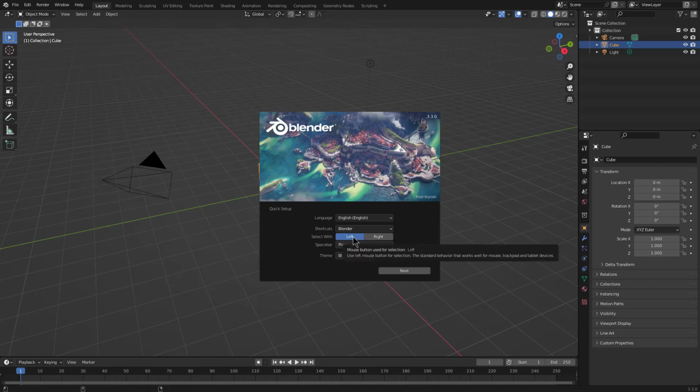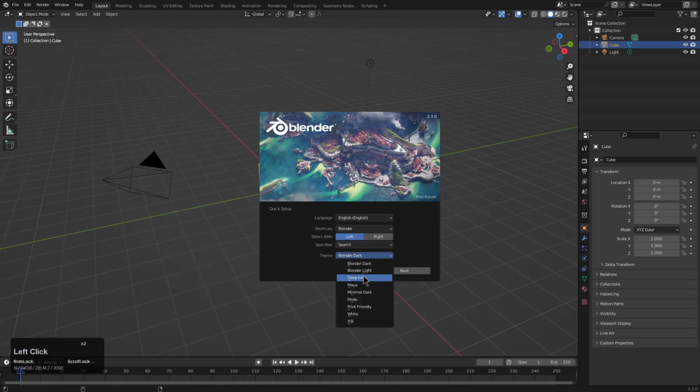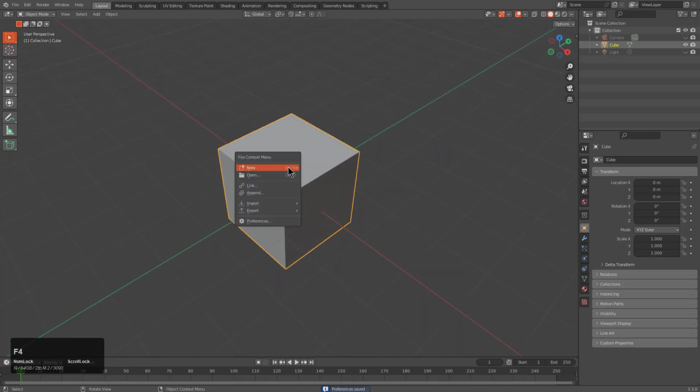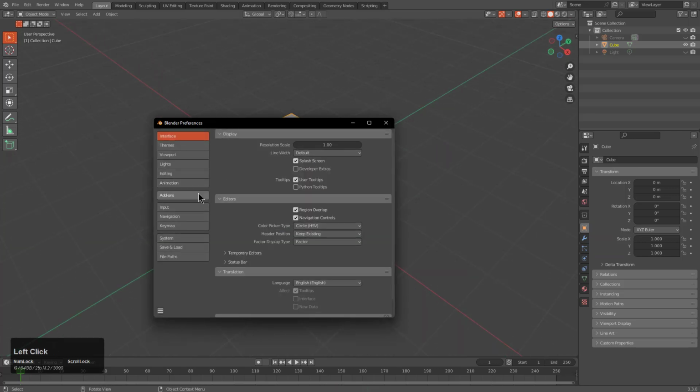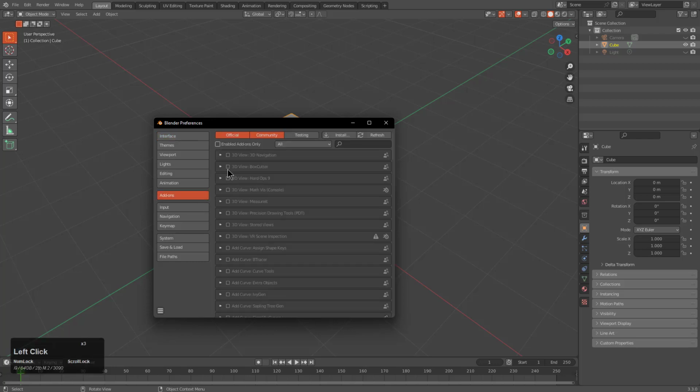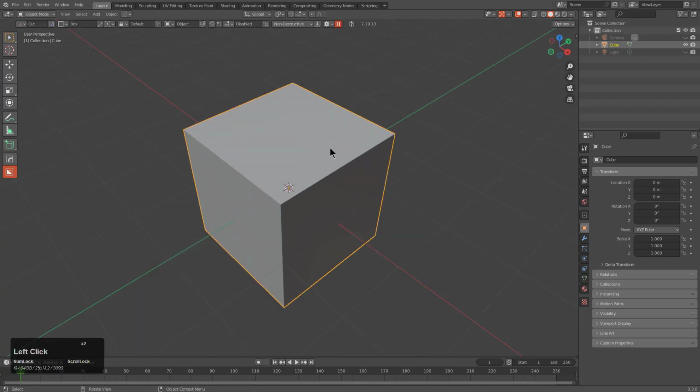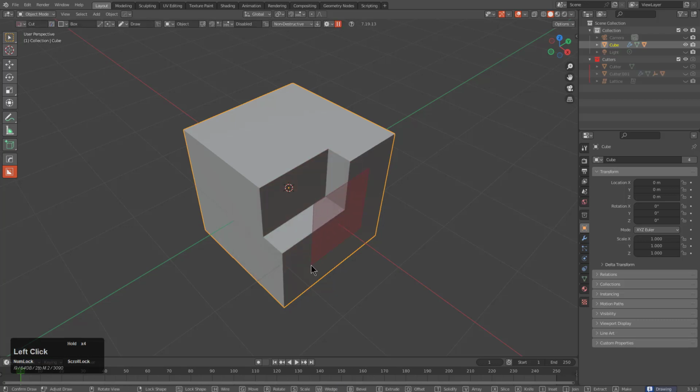Because we deleted the configuration folder, we can set our spacebar to search, we can set our theme to deep gray, we can go to next and press Shift H to hide that, press F4, bring up our preferences. And an interesting thing is, even though we delete our configuration, we still have our add-ons installed. So we can go in here and easily enable HardOps and Boxcutter and just enable these tools and just get started getting ready for work.